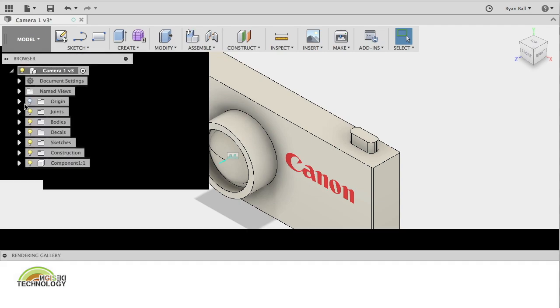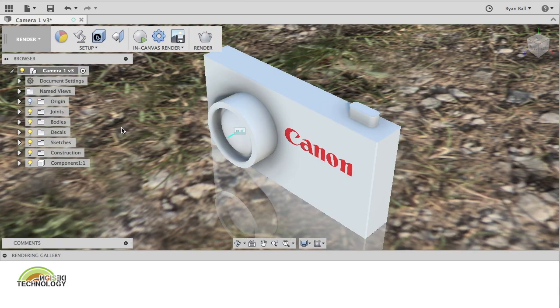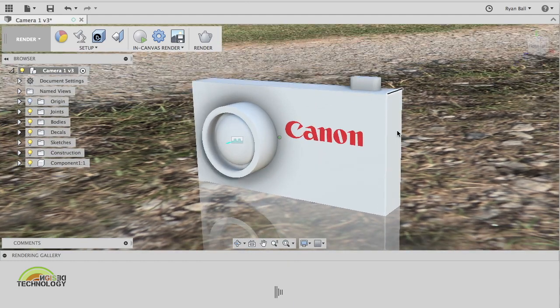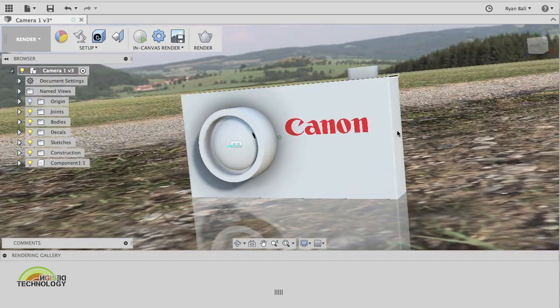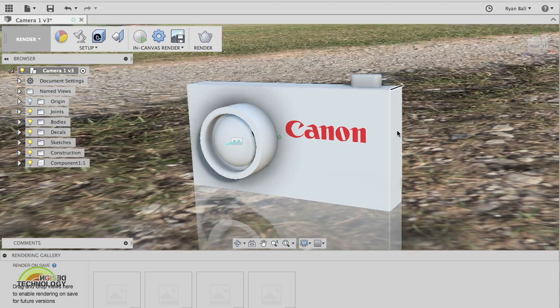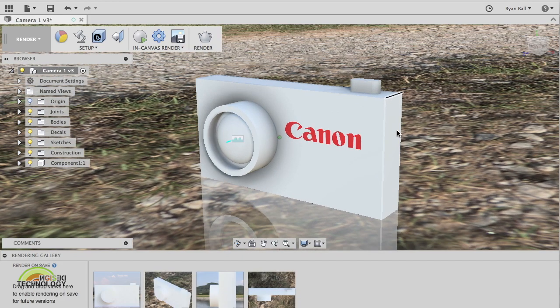So render is basically to give it a realistic finish, and it's looking at textures, colours and surface finishes to give a realistic indication of what it's going to look like. Okay, so here you can see I've got my render stuck in a field for some reason. Yours might not come up like this. We're going to have a look at applying different materials to it.